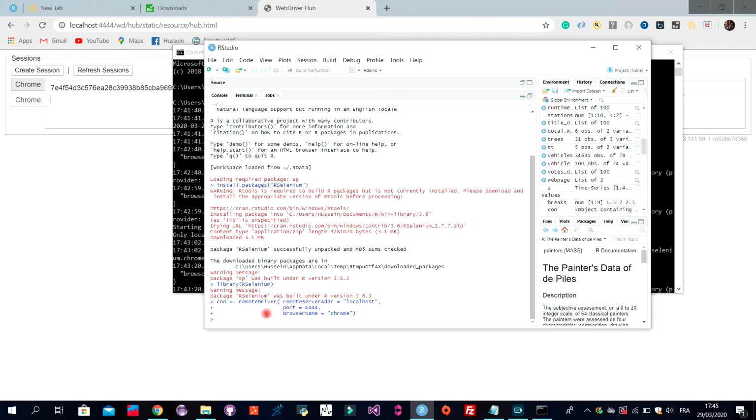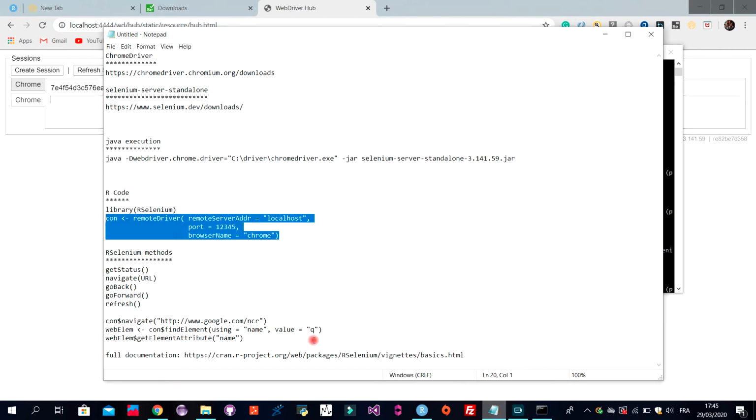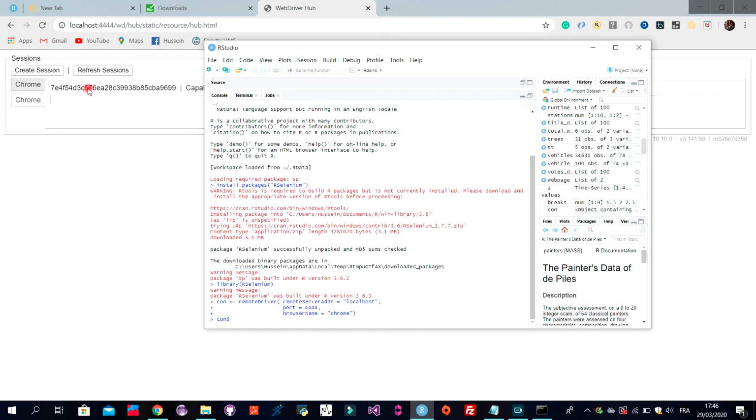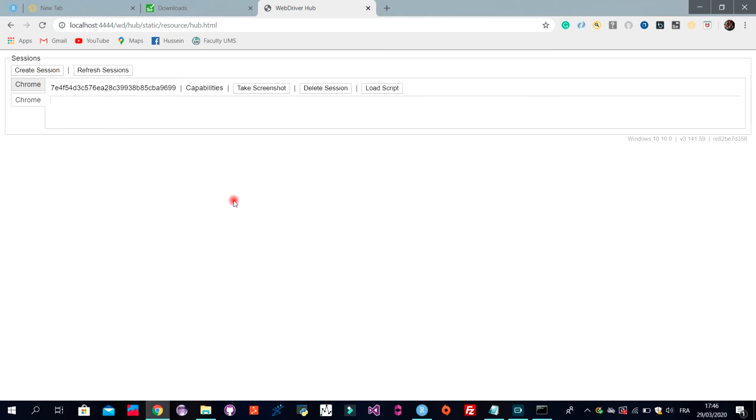To open the connection, we simply access some methods. We have a lot of methods under this library. The first one is open. Open will open a new session, as we see here that we create a session. Now we are automating the process using RStudio.